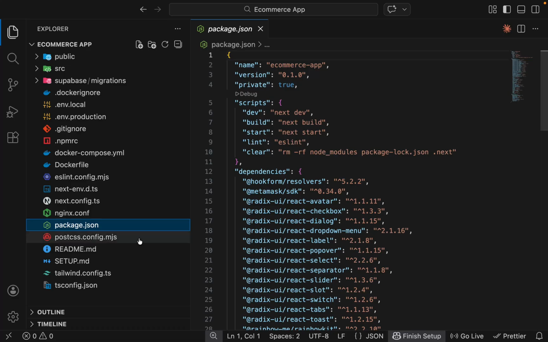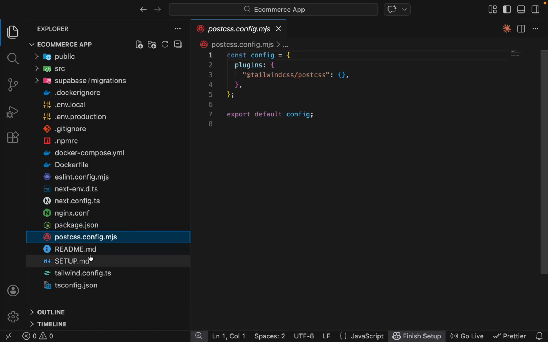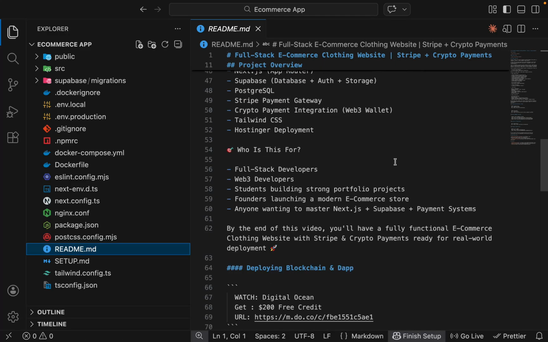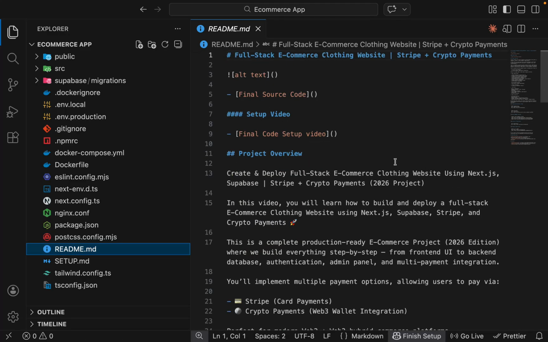We have the postcss config, just keep it as it is. We have the readme file. Then you will find some important details on how you can start and some important links which you can have a look.